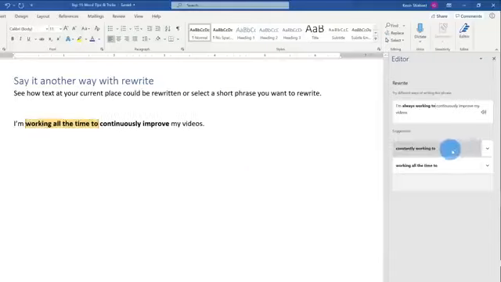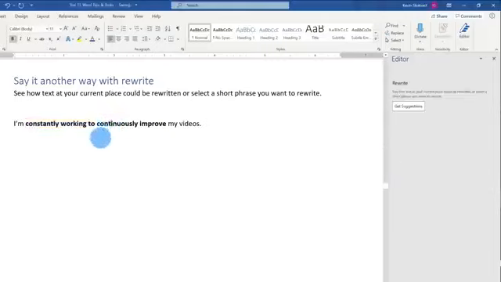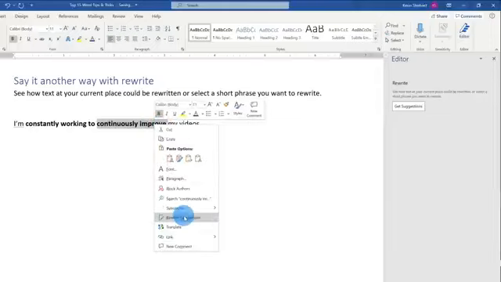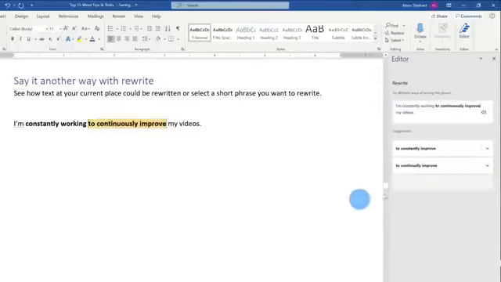When I click on this, I see different ways I could say this. For instance, instead of saying "I'm always working to," I could say "I'm constantly working to," or "I'm working all the time to." I'm going to click on "constantly working to." And then here it says "continuously improve." I'm going to select this, right click, and go to Rewrite Suggestions.